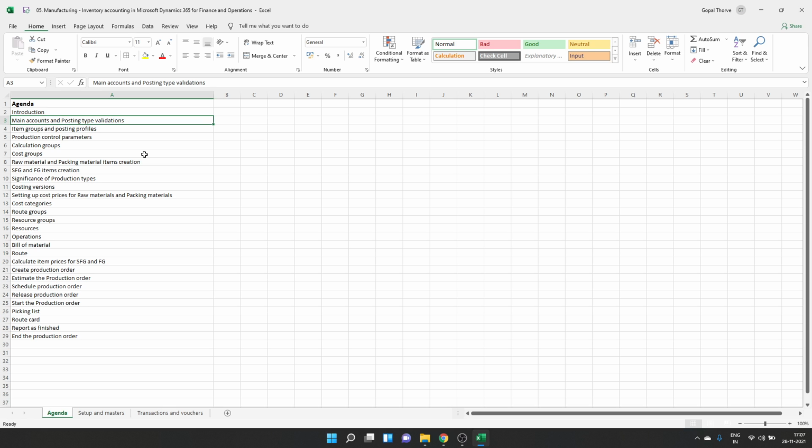We will also be creating a few items related to raw materials and packing materials, which will be further consumed in our manufacturing items. We will create SFG and FG items. On item master, we will talk about the significance of production types. We'll create one costing version. We'll set up item purchase prices, item cost prices in the standard costing version.